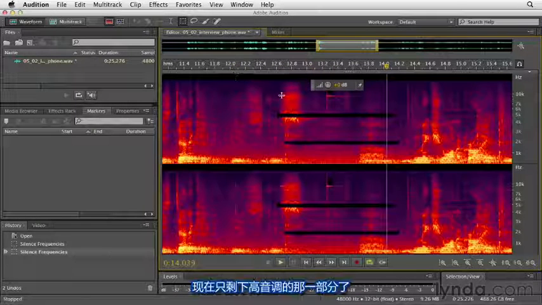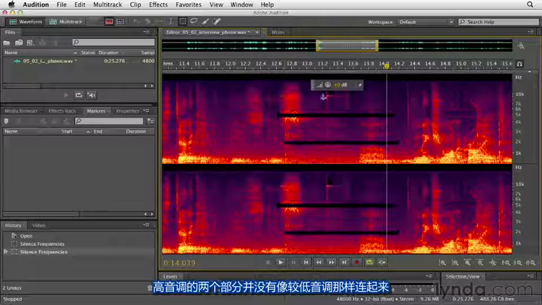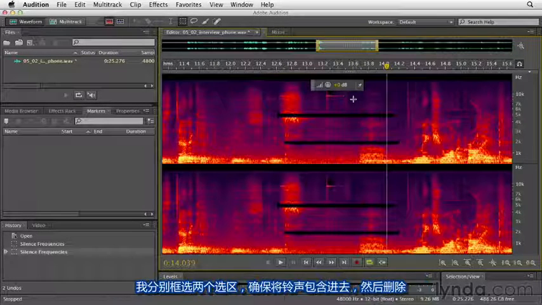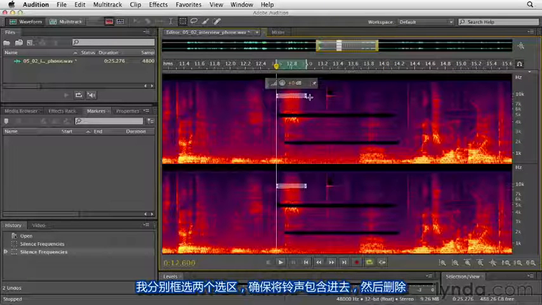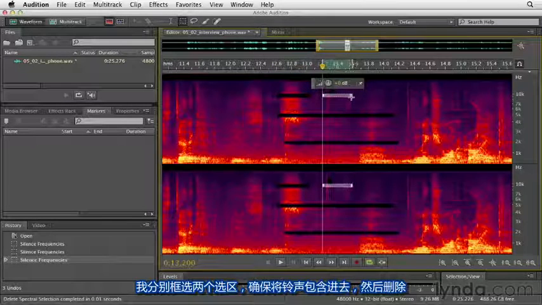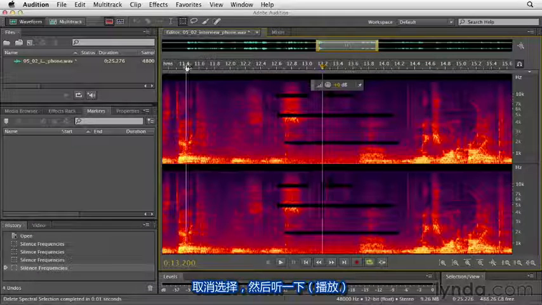So now I'm only hearing these higher tones. Now these higher frequencies don't really run into each other like the lower frequencies did. I could still draw a single marquee around both of them, but I usually like to try to be as precise as possible and only eliminate what's absolutely necessary. So I'm going to draw two separate marquees here, making sure I capture the entirety of both of these. Delete and delete. Again, I'll deselect, and let's listen.